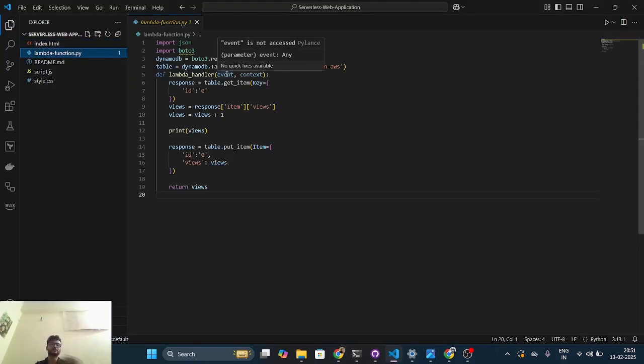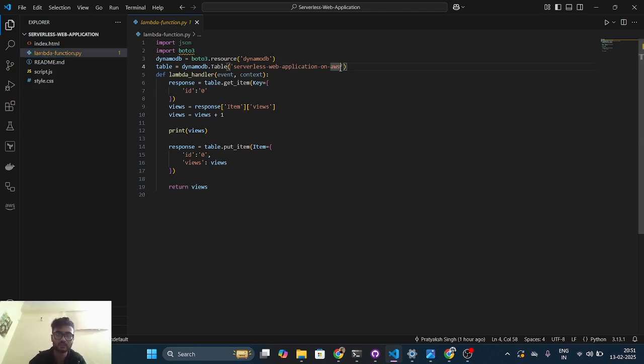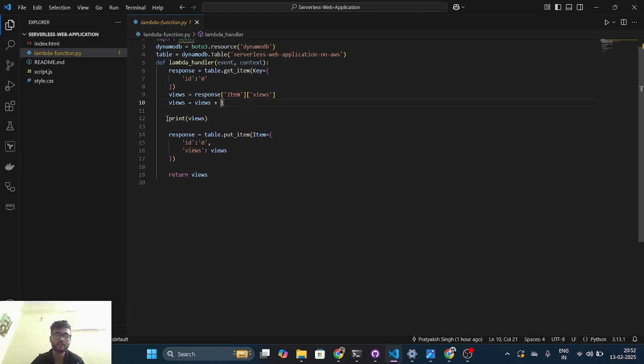What this code is basically doing is going to our table. This would be our table name, serverless web application on AWS, so this is our DynamoDB table name. After that, it is firstly getting the item, so first is fetch item. It is going to use an id of 0, and after that views, basically it has to calculate the number of views. Whatever the response is, it is going to increment the views after every response from the user. After that it is going to print views.